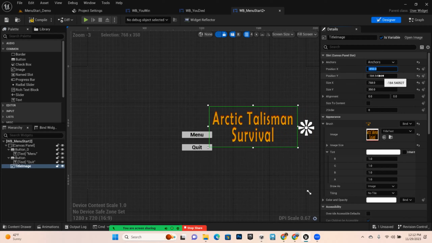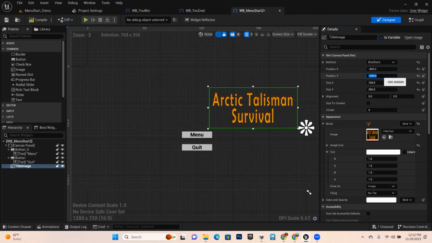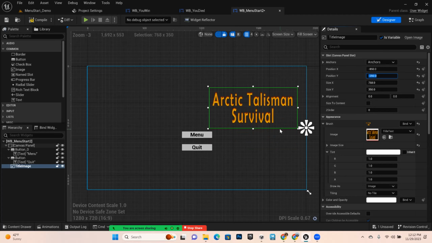And I'll move it up a little bit. Let's do negative 350. So now it's in the right position. It's got the right anchor. And I want to go ahead and move the buttons right under it.